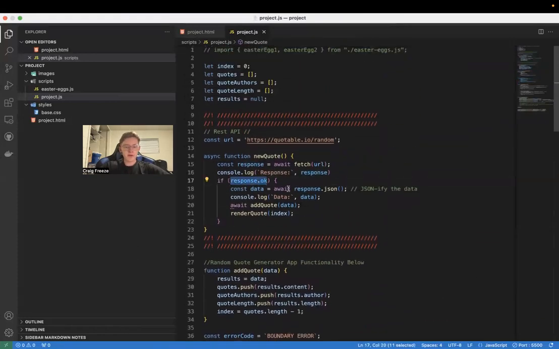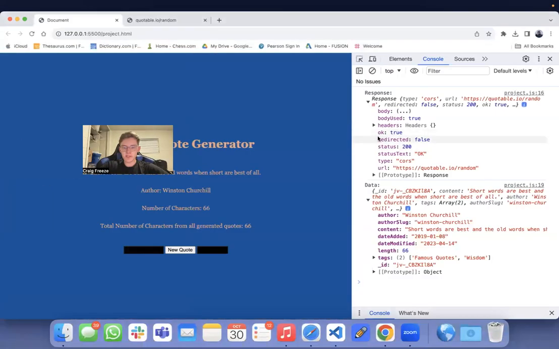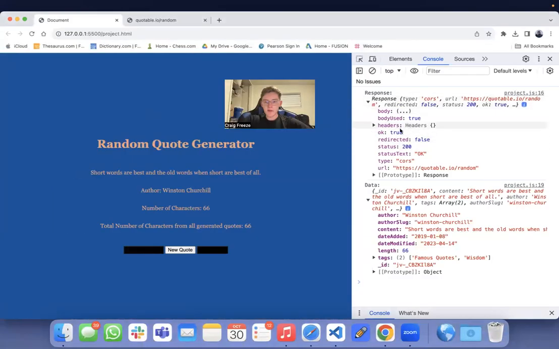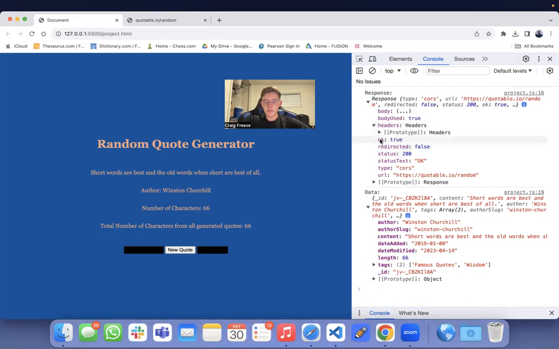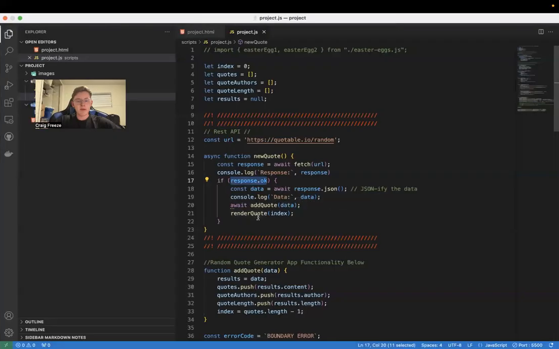So this response.ok is just one example of many things that we can do with the response. So inside the response here, you can see right below the headers, it says OK equals true. And so if it's true, if we were able to make that connection, then we're good to go. Otherwise, we know something happened incorrectly. So this is API 101. This is everything that you need to get to know in order to get started with them.